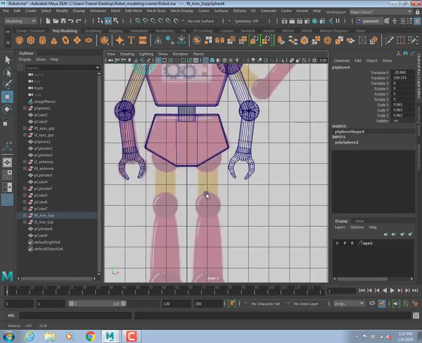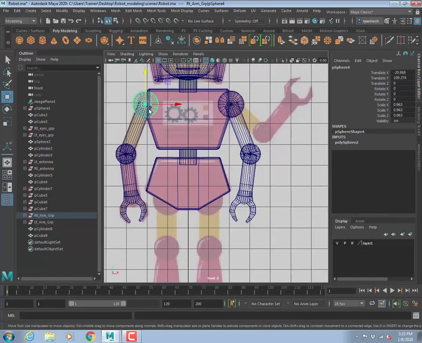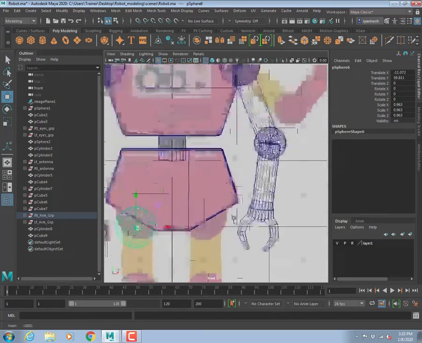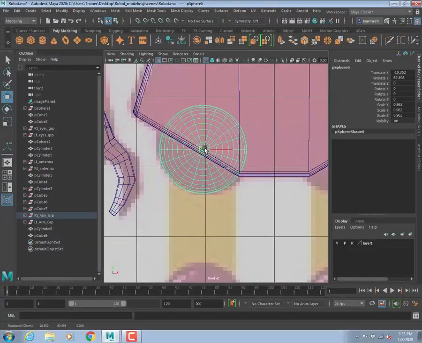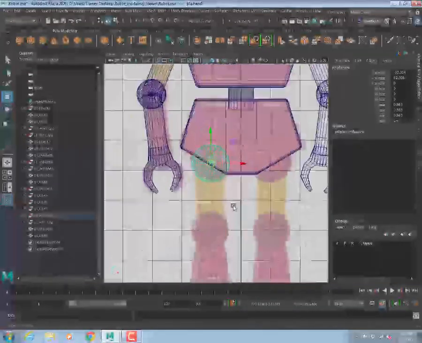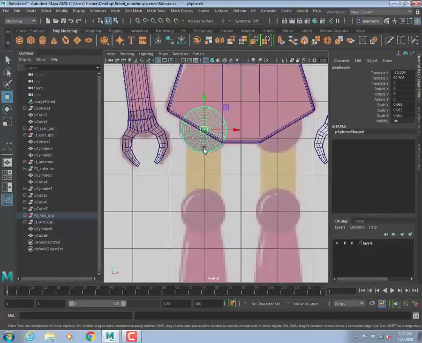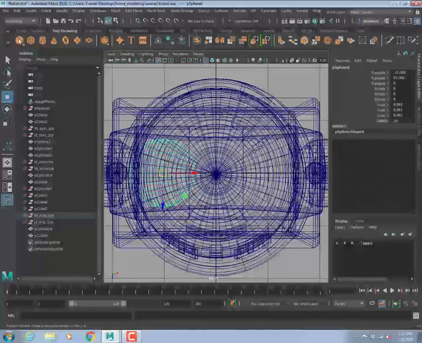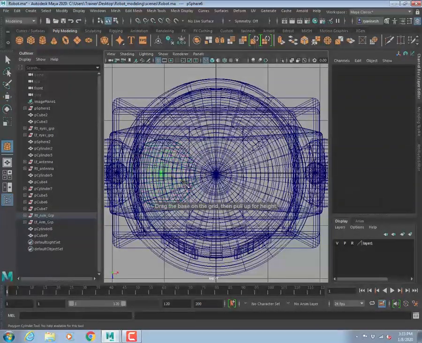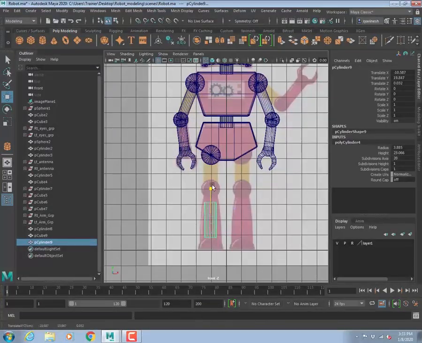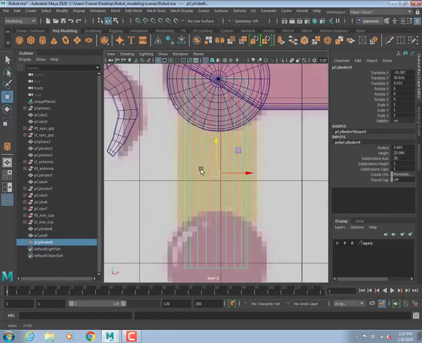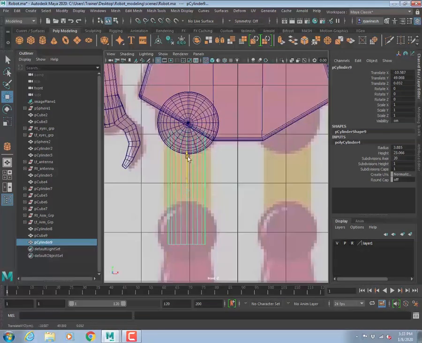For the legs part, I'm going to just duplicate the existing joint. Control D. Bring it down, put it somewhere there. Then I create a new cylinder from the top view. Cylinder, click and drag, then click and drag, move it up, press F. This one I'm going to align to the sphere.